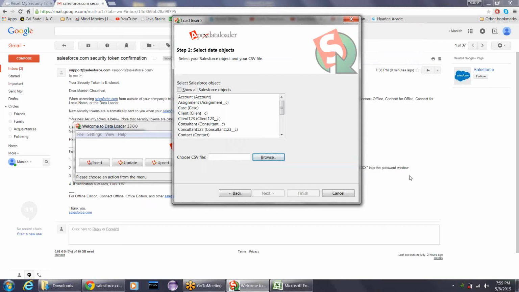Okay. So first thing that we have to do is select which object I want to put the data in. I want to put the data in the account object. All your objects are listed here, all your standard and custom objects. This time I want to put data into the account object. So select the account object, then browse the file.